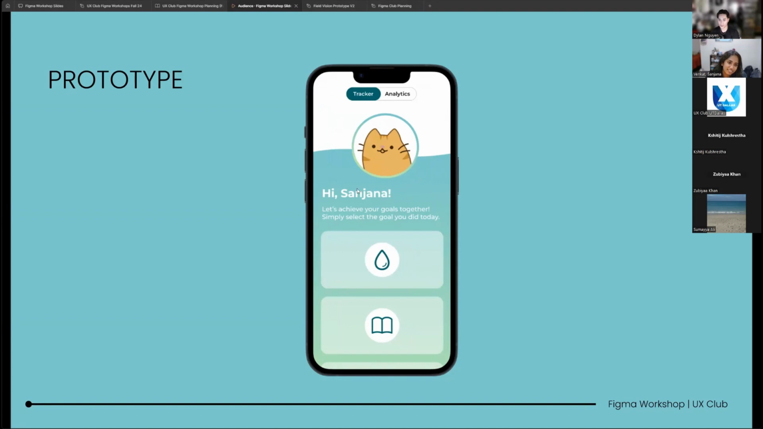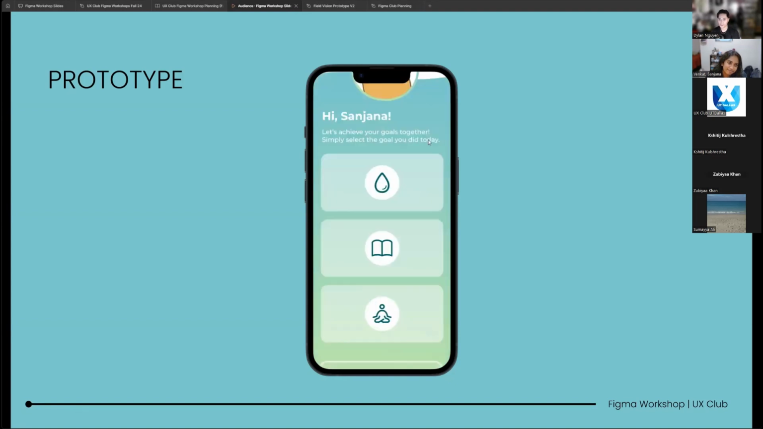There's a little profile picture. It says, "Hi, Sanjana. Let's achieve your goals together." Right. So the idea is that when you do one of these goals, so let's say we meditate in the morning. After our meditation, we're going to go into the app. We're going to come to here. We're going to click this button. It's going to track that that has been done.